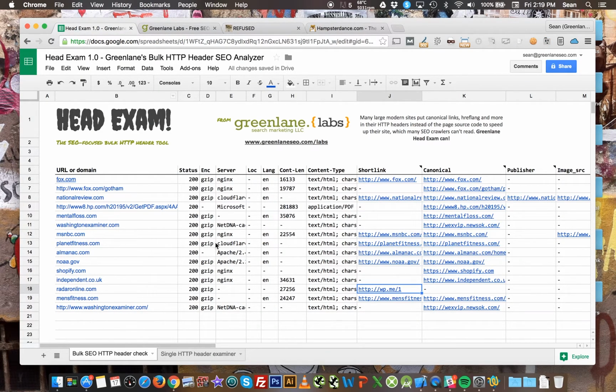So a lot of these websites and their dev teams, they might not really give a lot of thought to what the HTTP header is returning. And it's important to look at because there can be issues like we just saw.